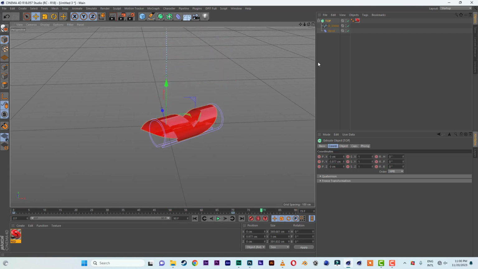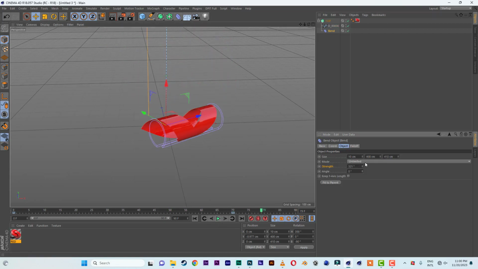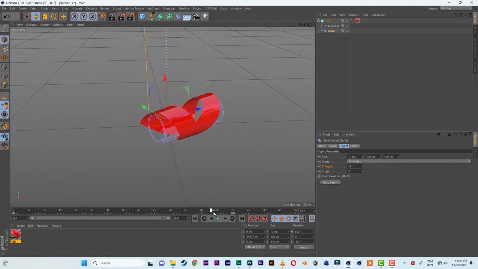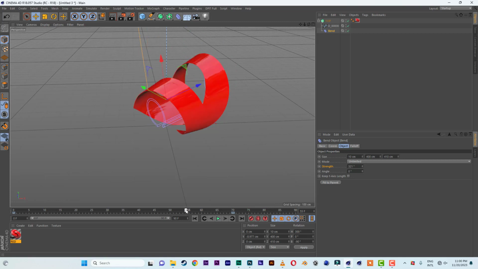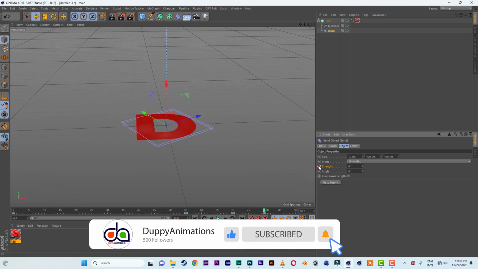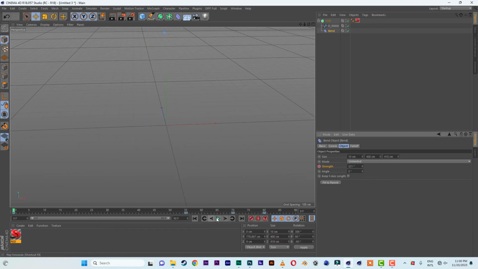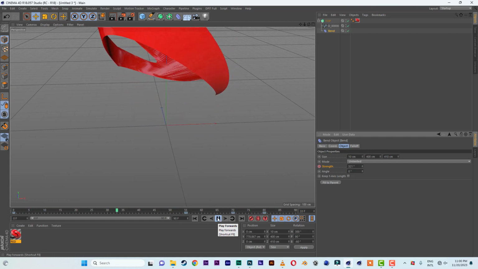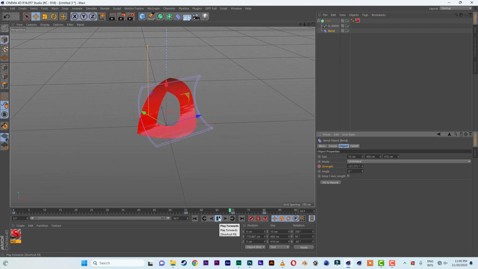Now after this, come to bend again, then come to strength. That is where we animate the strength. When it reaches here, I want it to start animating. So from here, I set a key, then come to something like 80, then go 0. Now let's see what we have. So basically, this is how I did the ending setup as well.